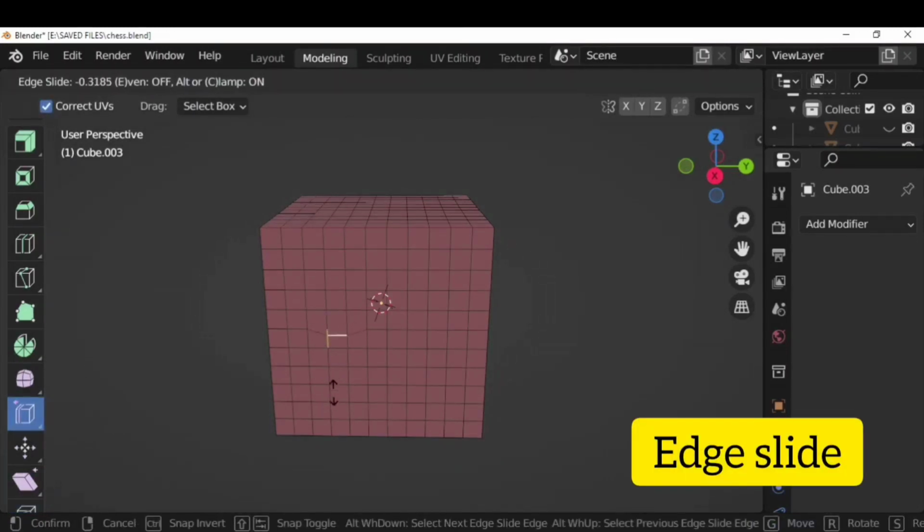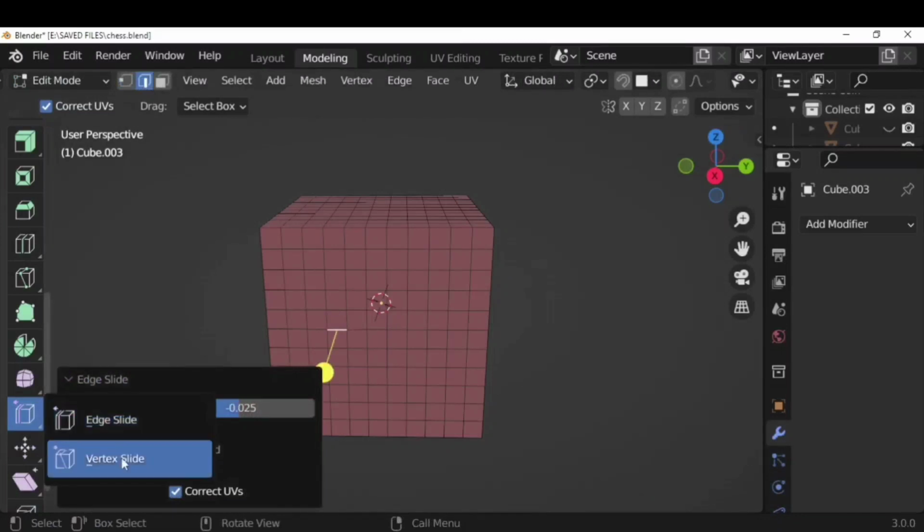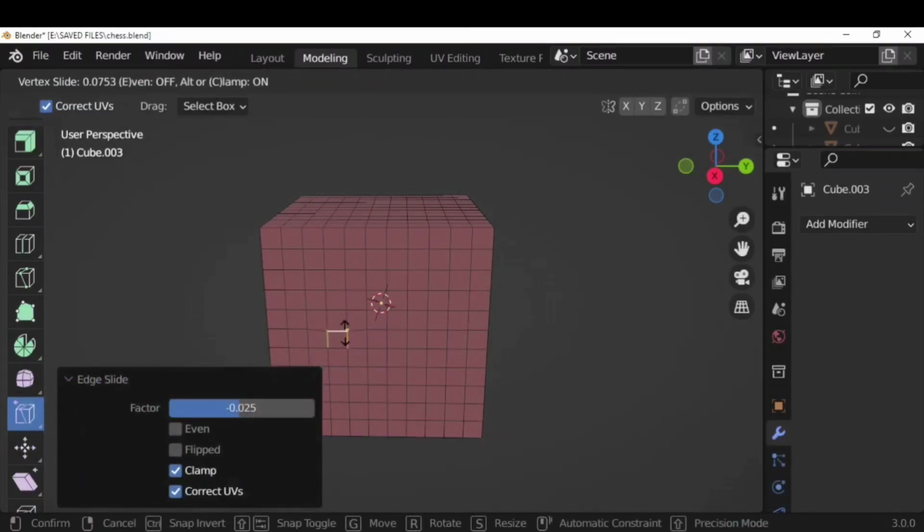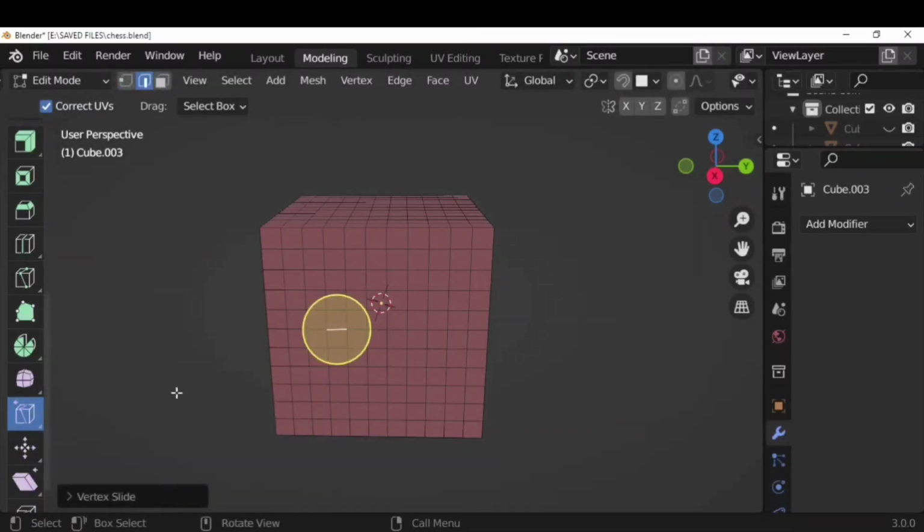Then we have edge slide. With this we can slide the edge within a particular boundary, left, right, and up and down. Not much used, but yeah, we have this option.